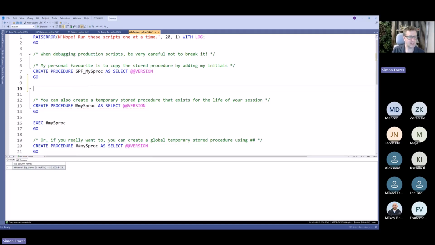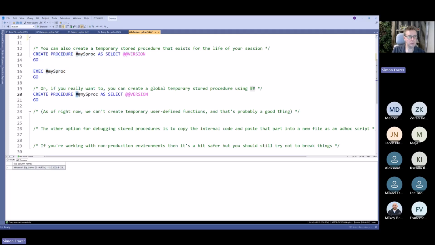You can create a temporary stored procedure. I don't do it very often, but it's possible. You can use the hash notation the same way you would with a temporary table. So that would work. You can also do a global temporary stored procedure with a double hash, same as you can do with a temporary table. I don't know why you would want to do that, but if I created this, I could then open another session and it would find that and execute that. Whereas with these, they only live for as long as my session is active.